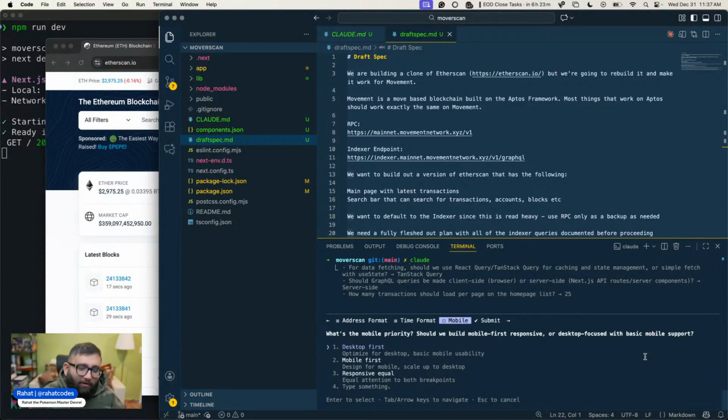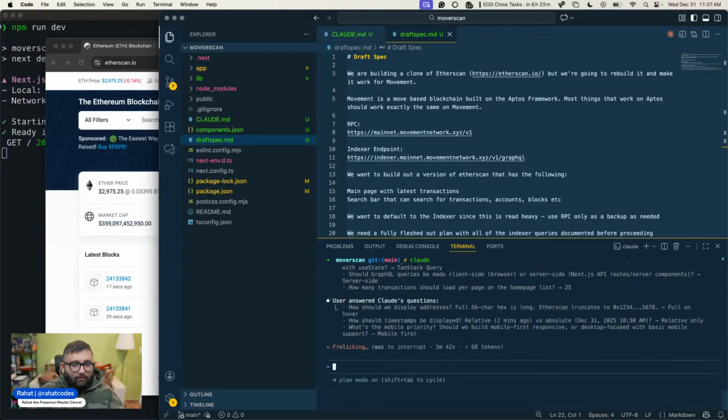What's the mobile priority? Should we build mobile first? All right, let's do responsive, mobile first. Let's make sure people on their phones can actually look at this. A lot of this is stuff I didn't really even think about because I'm doing this on the fly, and I probably wouldn't have thought about it until I went deep into things.